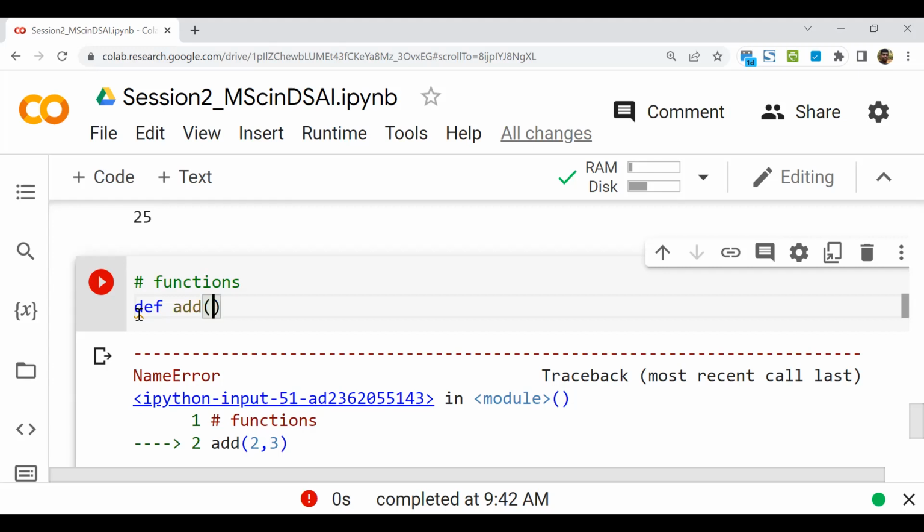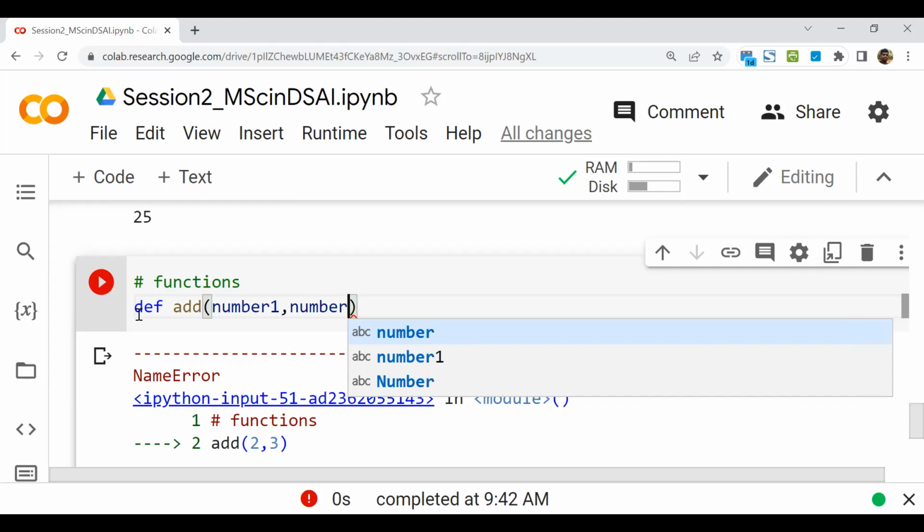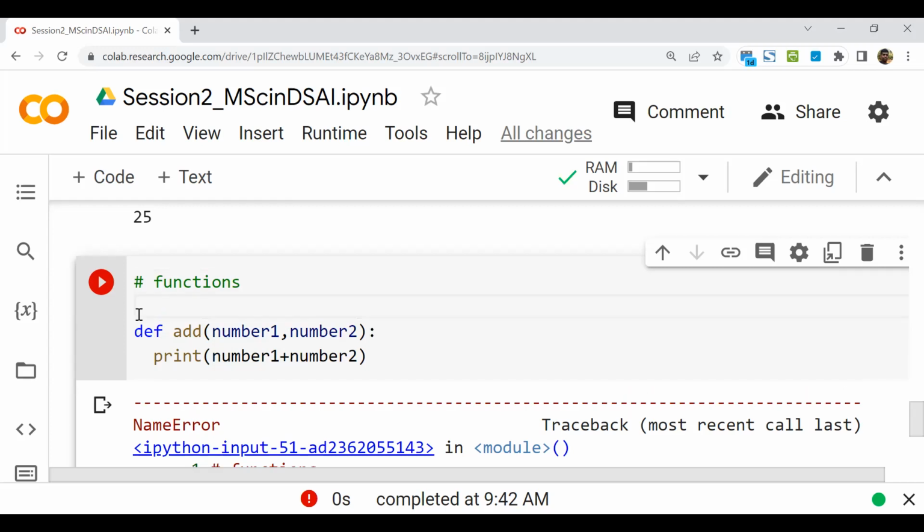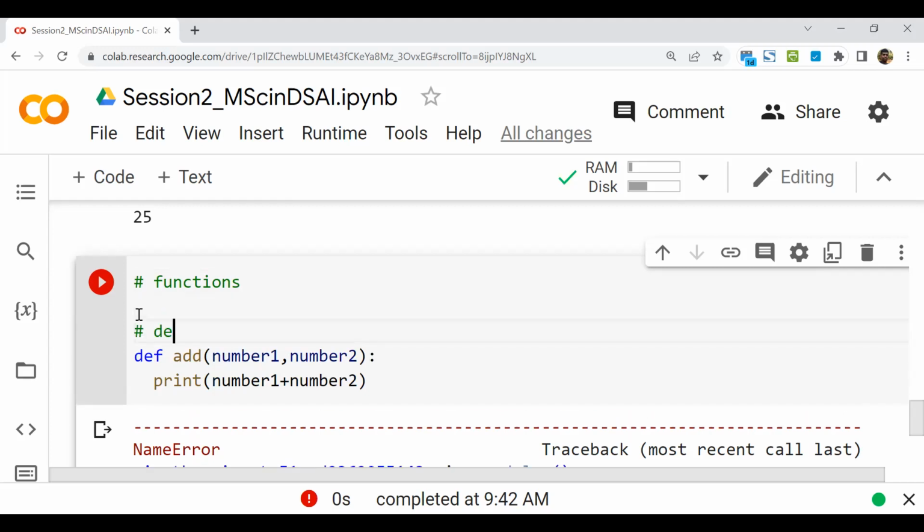In Python, we use def and add. Then within that, you can provide arguments. For example, I'm going to use 2 variables, let's say number 1 and number 2. And within that, we can define what we should do with these 2 numbers. So simply we can say print number 1 plus number 2, right? So with that, we have already defined this. This is function definition.